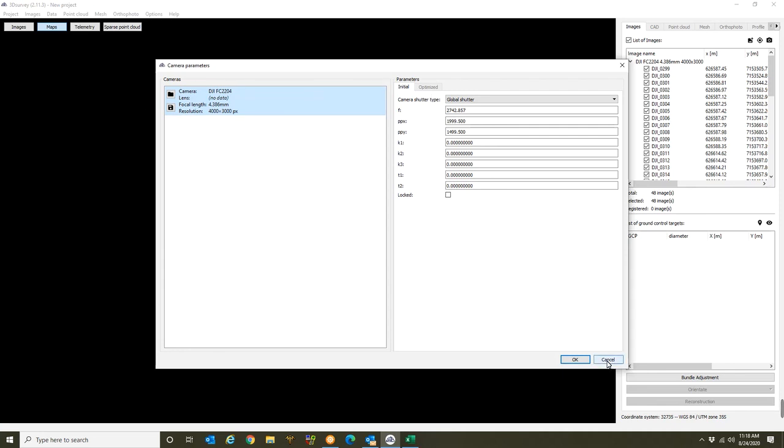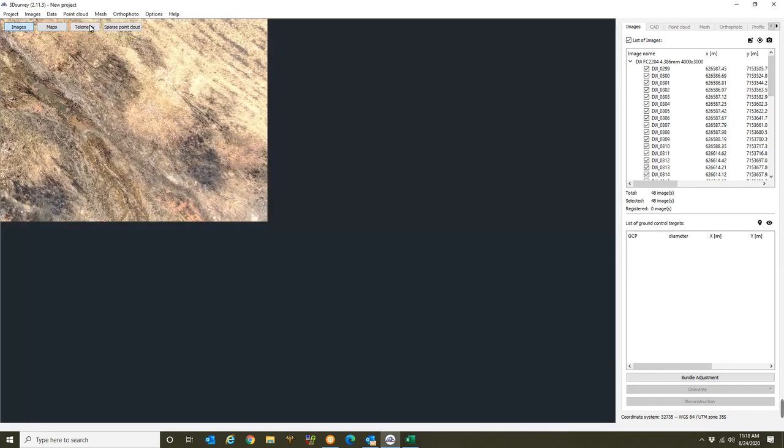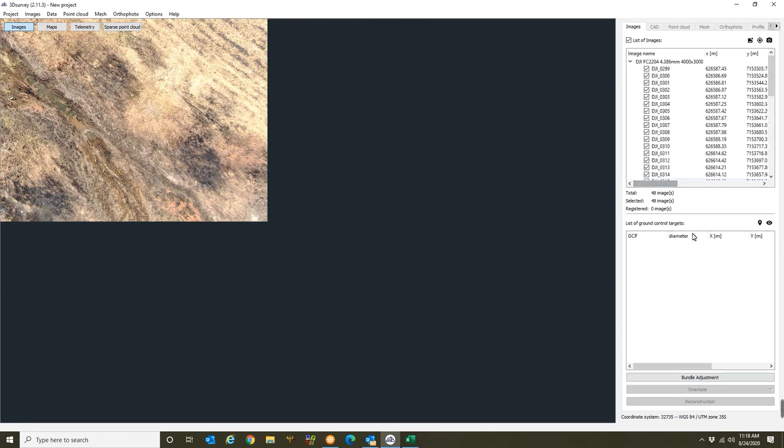Alright, so going back to the images, over here you'll see that my images are loaded with coordinates. There's no error indicated yet because no processing has happened yet. And over here you'll see that there are no GCPs listed as well.